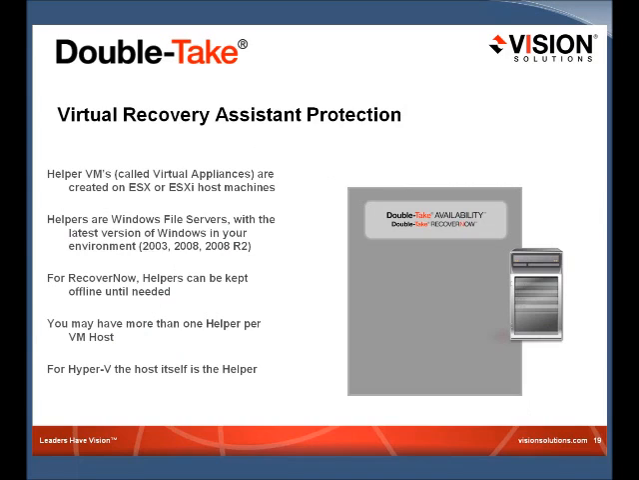The last type of protection and failover we're going to talk about is our Virtual Recovery Assistant. Here, this first slide really introduces the concept of the helper VM. As we talked about earlier with Double-Take replication, we're typically replicating a Windows-based file system to the target side. The target is also going to have a Windows-based file system so that we can apply those changes and keep that target replica concurrent with the source.